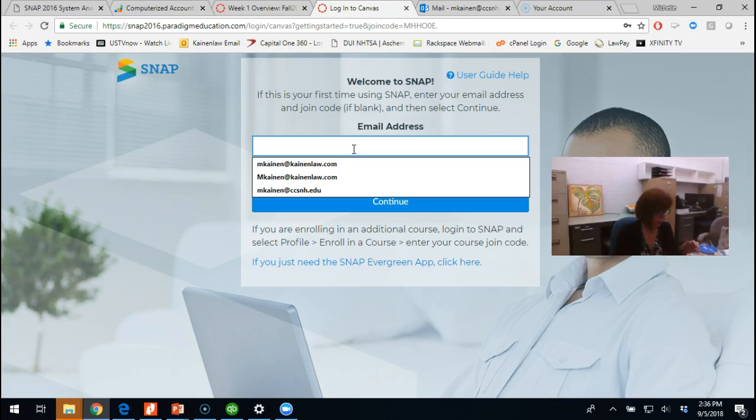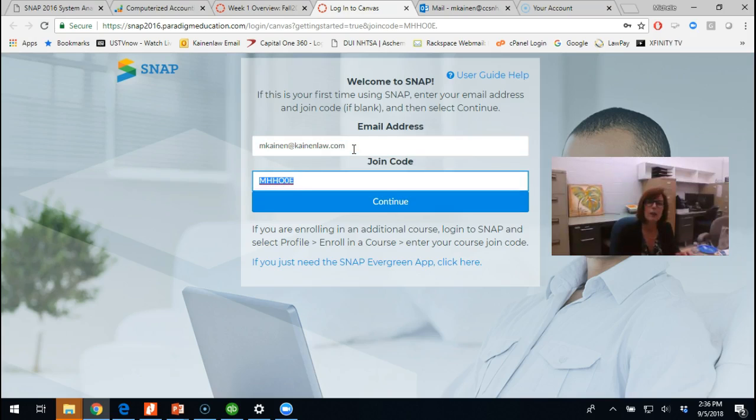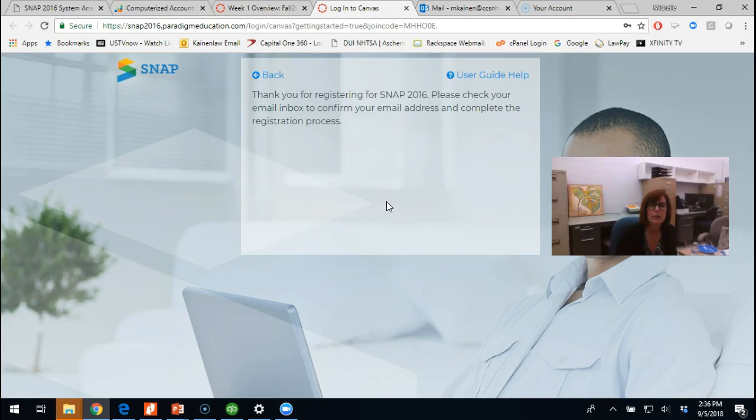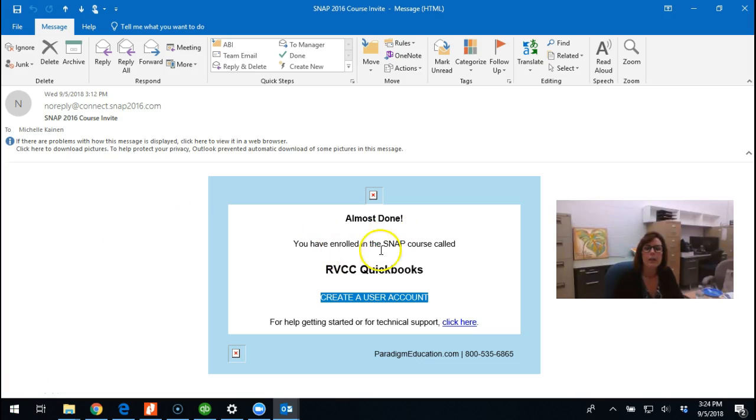Since the school only gives me one email address and I've already used that, I have no choice but to use my personal email address. So please don't use my email address for school related stuff. This join code is automatically populated in here and it will recognize. Okay, and I'm going to pause this here. Now I'm at the email, almost done.